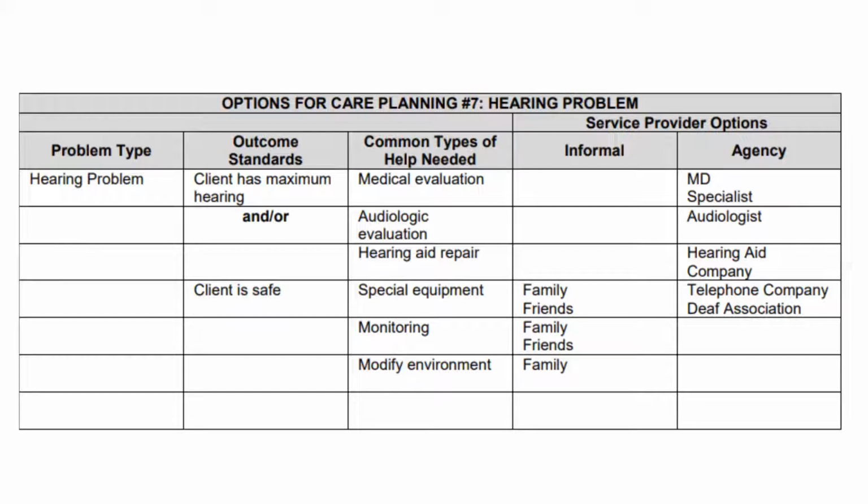Now, service provider options. So I've divided this into two, informal and maybe you're using an agency. Informal are usually family, friends. So you can see that the medical aspects, the family and friends cannot help basically, but they can help for monitoring and to modify the environment or to support the patient with special equipment and all that. But the patient will need a medical assessment by a specialist, an audiologist, we need a hearing aid company or to purchase one. So these are just examples.